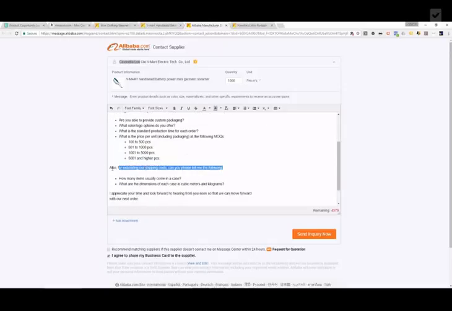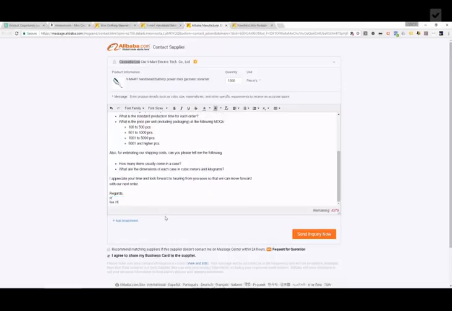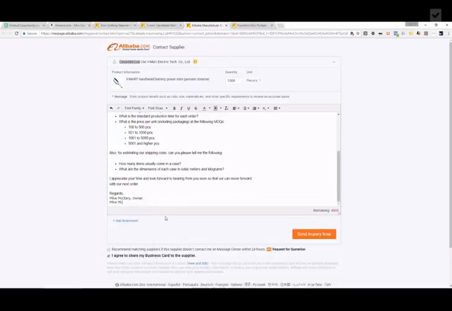I'm also asking them for some other information in order to estimate shipping costs. How many of their products come in a case, and then what the dimensions are for that case. And I'm going to show you a slick little tool later on that will help us estimate even ocean freight for these products. Then I just thank them for their time, and I need to make sure I put in my name, Mike McClary. My title would be owner, and Mike McClary Company.